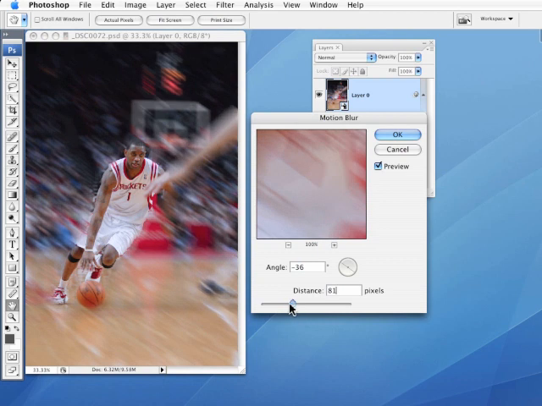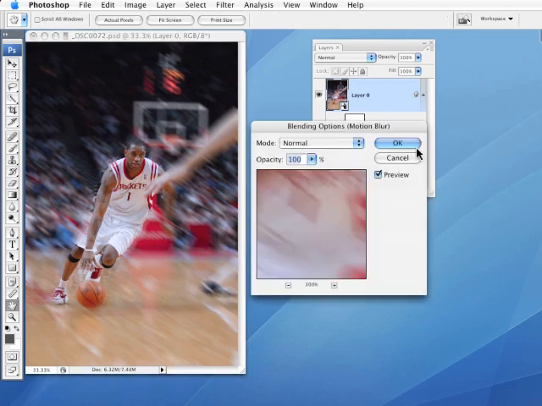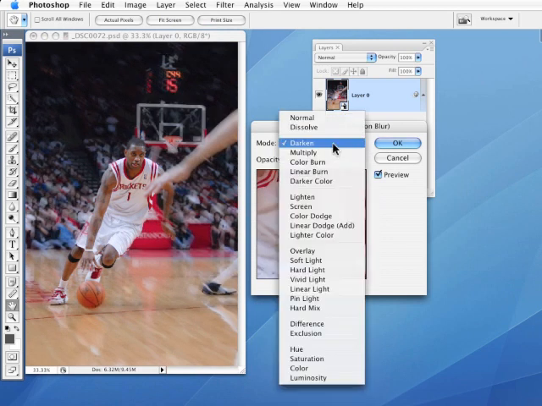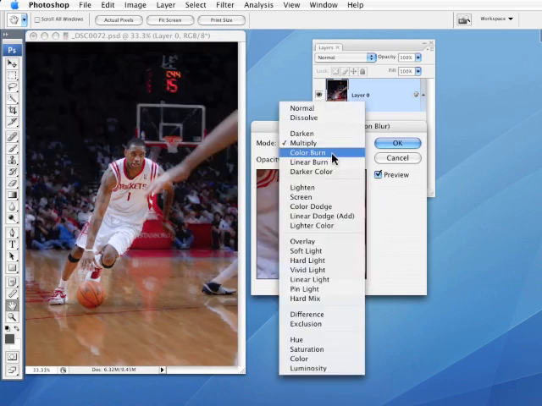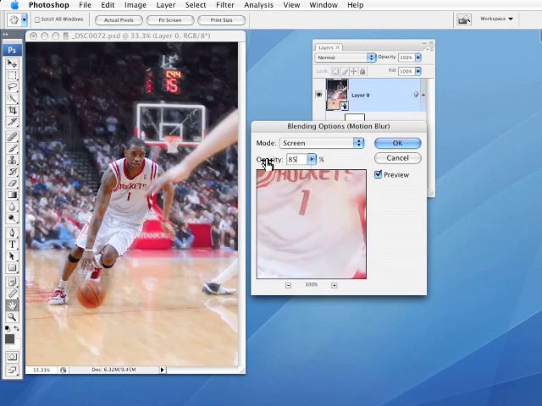But the other thing that's really cool about this is this little icon right here. If you double click on this, it brings up another option, which is blending options and opacity. So check this out. You can now lower the opacity of the filter you've applied, kind of like fade, but interactive fade on an ongoing basis. And we could try playing around with different blend modes to see what effect we got if we used different effects in here as well.